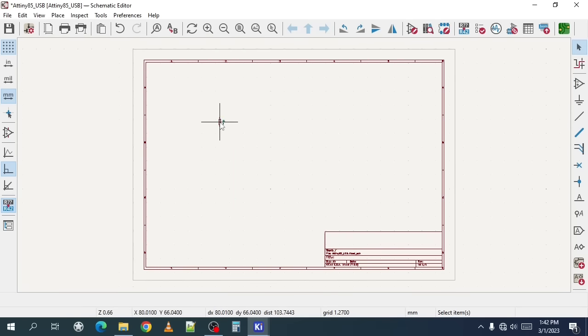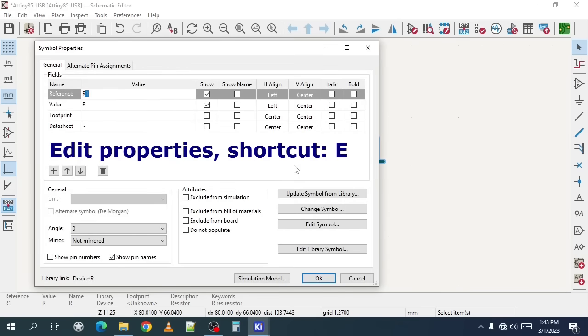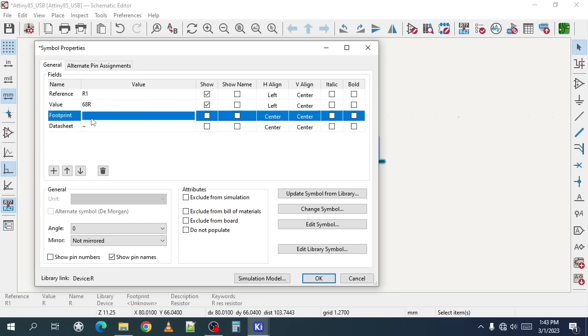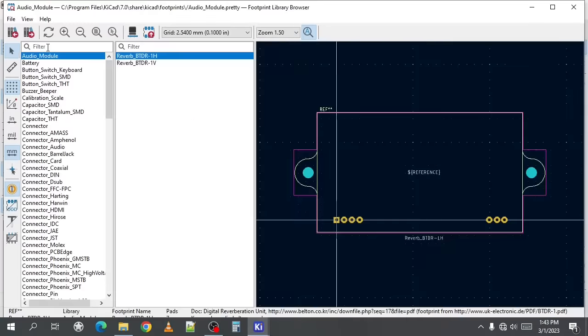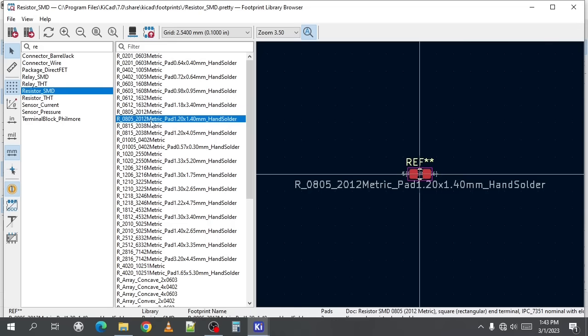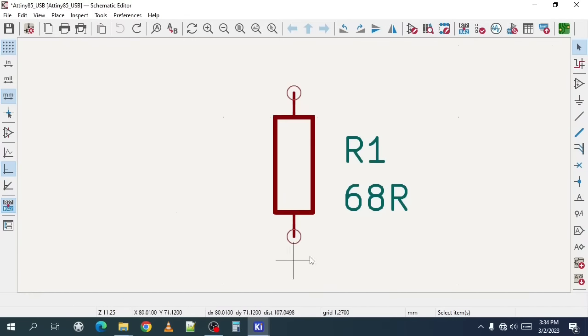Then we zoom in on the component with the mouse wheel, and we double click. Now we can change the properties. The value is 68 ohm. And select the footprint. We search for resistor, and I want to use an 0805 hand solder. Double click, and press OK.